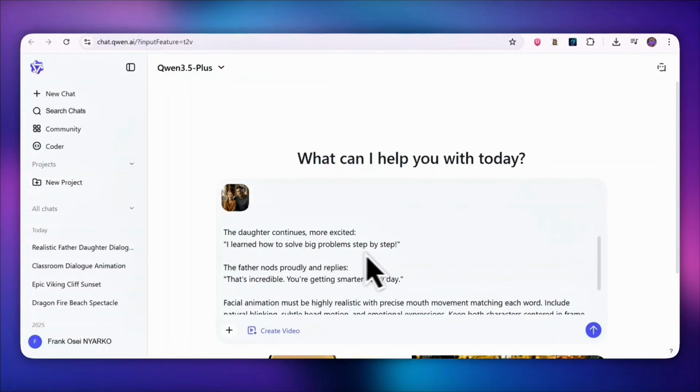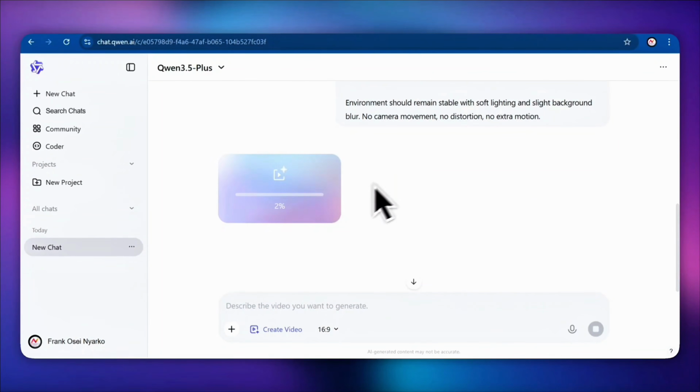I learned how to solve big problems step by step. And the father replying, That's incredible. You're getting smarter every day. It's as simple as that. I'll hit send. That is now generating, so let's give it a moment to see how it turns out.